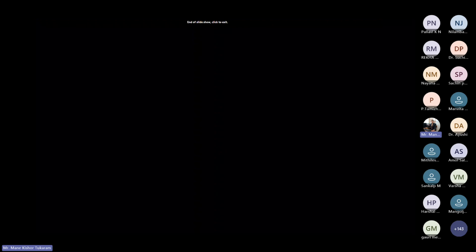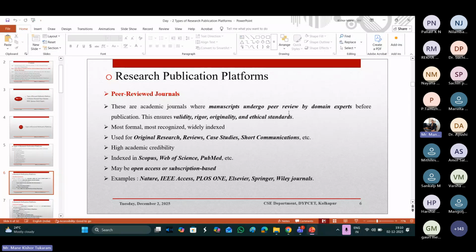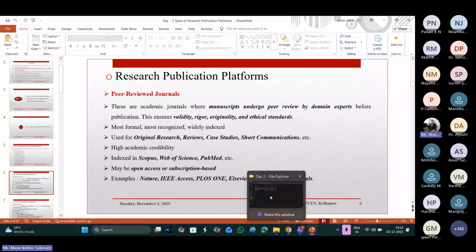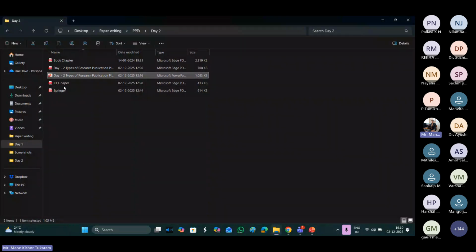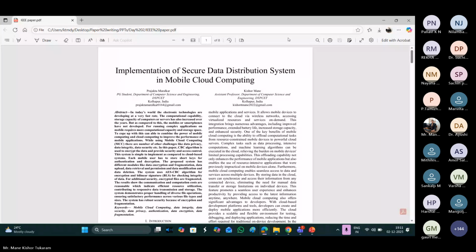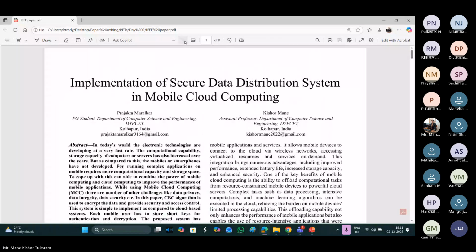Now I will show 3 different templates. One is the IEEE, one is the Springer, and one is the book chapter. The CRC Press book chapter template is available. I will show how these contents are represented. Okay, so this is a published paper. Is it visible? Okay, yes.